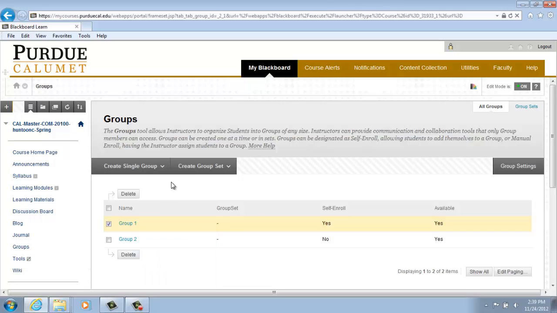To create a set of groups, hover your cursor over Create Group Set, and you may choose either self-enrollment, manual enrollment, or random enrollment to create a group set.